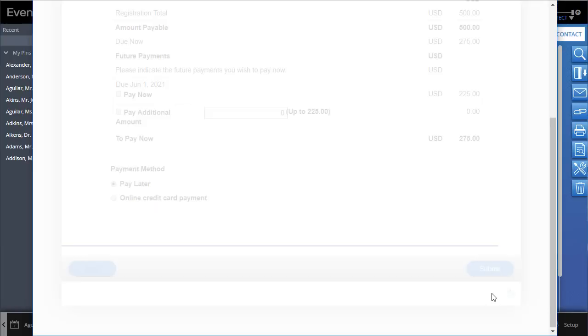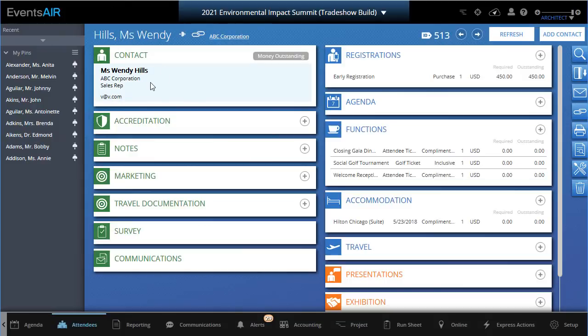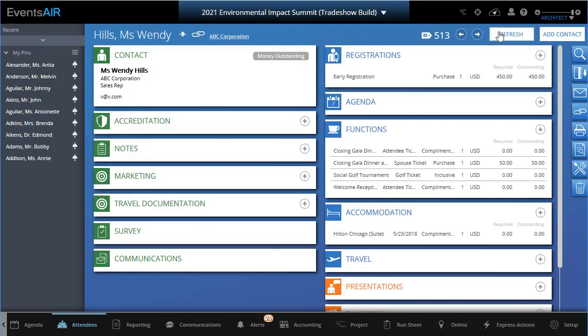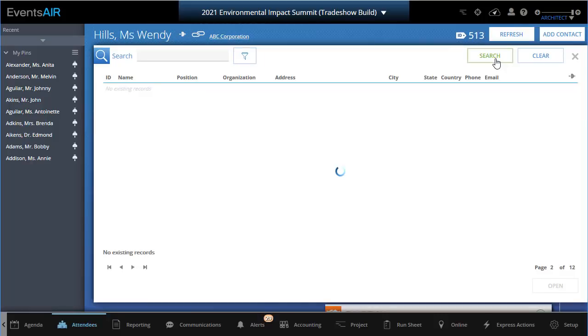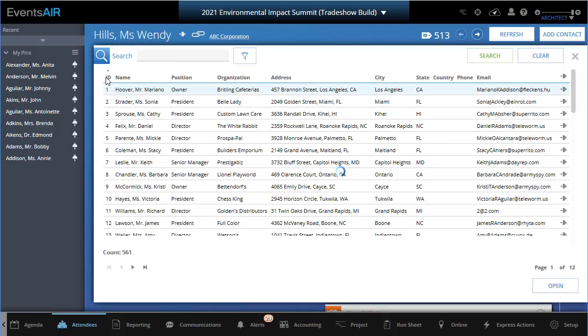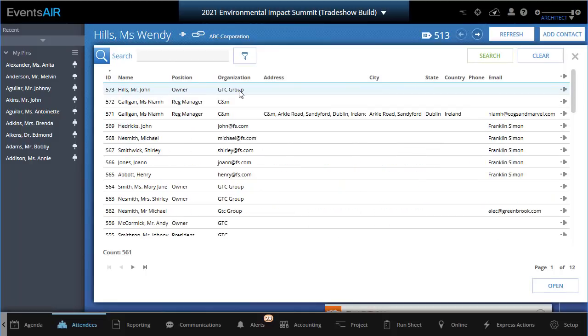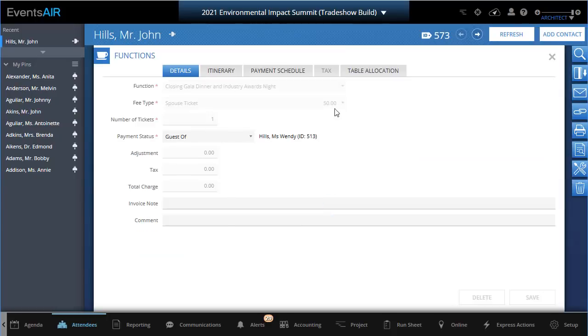So we've done that, and what happens now, if you set it up in EventsAIR to do so, this is Wendy Hills, right? We're going to refresh it. And you're going to see now that there is a spouse ticket to the gala dinner. But more importantly, I'm just going to go to the searcher just to show it to you this way. I'm going to do a brand new search and go to the very last record, and you'll see now that we've created a contact record for John Hills. His function ticket is green and italicized because there's a new payment category called guest of, and this links the two together.